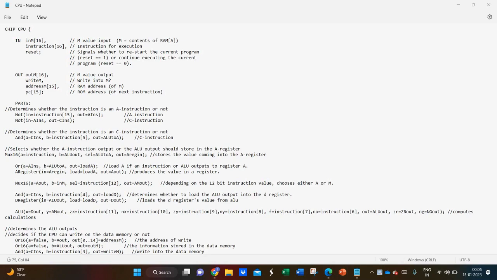into the A register. But if the instruction is a C instruction, then it goes to the ALU, where after performing the necessary computations, the ALU output is fed to the A register. Next, an AND gate is used in the code to determine whether the instruction is a C instruction or not. A 16-bit multiplexer is also used to select whether the ALU output should get stored into the A register or not.